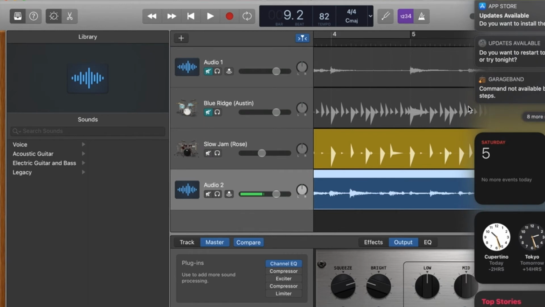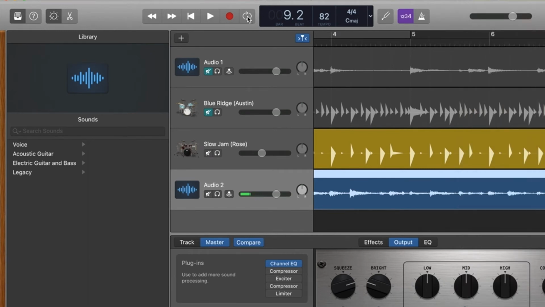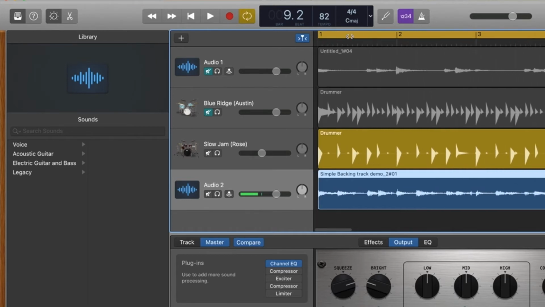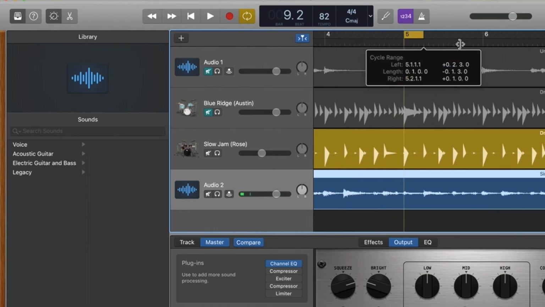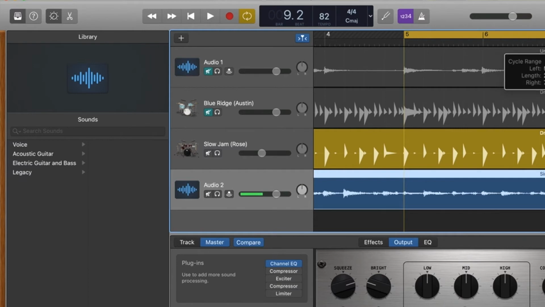But what I'm going to do, oh, hello, Siri's talking to me, is now I'm going to use this cycle button on the transport. I'm going to turn that on and see how this little yellow thing came up here. I'm going to manipulate that so that it only plays bar 5 and 6. I'll push play and this will just keep going.